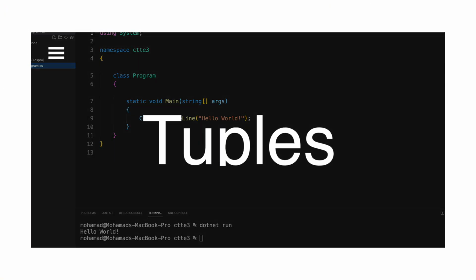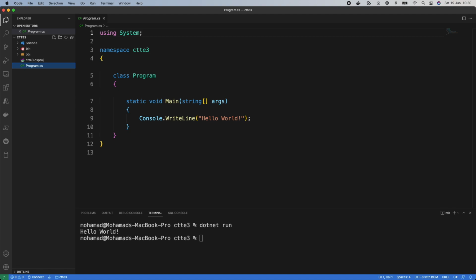So what are tuples? Tuples are lightweight syntax used to represent data. With tuples, we remove the complexity of having classes and records, and we can define simple data structures with multiple fields using tuples. So let's have an example of how we can utilize things before tuples and how we can utilize them after tuples.